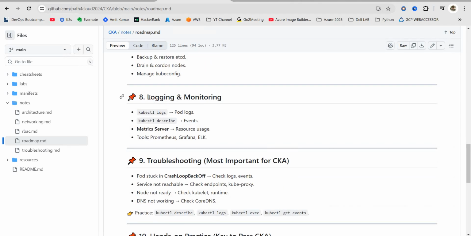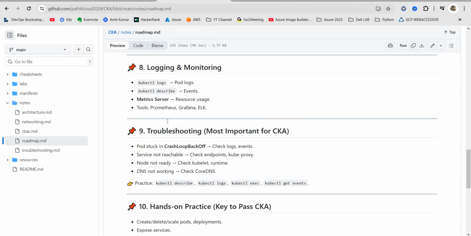And logging and monitoring is always a very crucial part of any technology, right? So how you can maintain your pod logs, how you can describe your events, how you can monitor, how you can forward these artifacts or the logs to Prometheus or Grafana or ELK. We will see all this going forward.